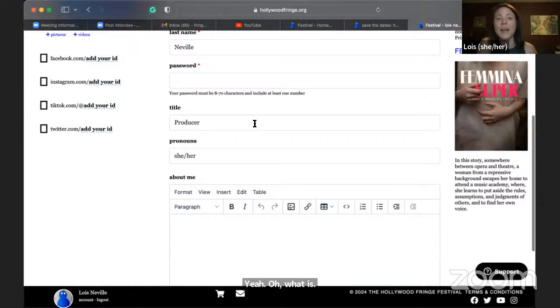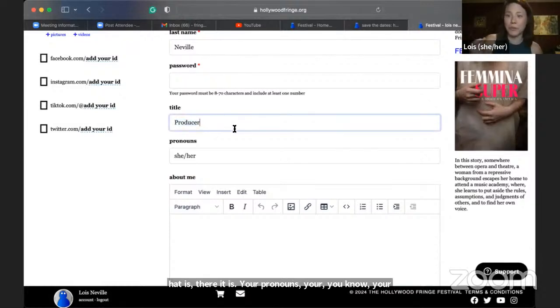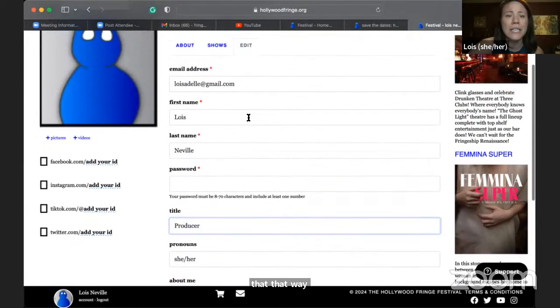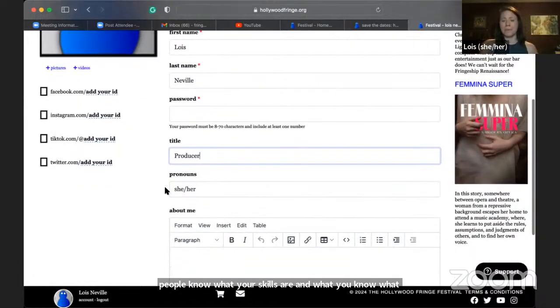Your pronouns, your preferred title, like maybe you're a producer, maybe you're an artist, maybe you're a scenic designer. Let people know, or you can have 7 different things here, because let's be honest, we all do 7, 8 different things, right? But add in all of that. That way people know what your skills are and what you normally do in the artistic field. But this will be all about you.